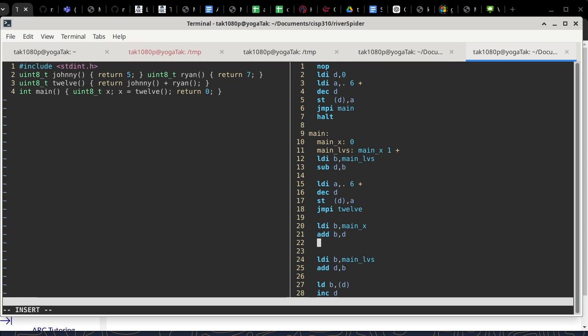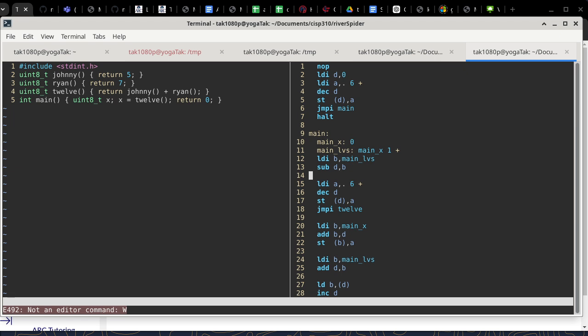All right, so we now have the address of X in register B. So STBA is going to finish the assignment operation, which is here. All right, so now it's time to implement Johnny, 12, and Ryan. Okay, so I can put one more line feed over here. There we go. Okay, so these function names have to do with certain characters and last names of actors and actresses.